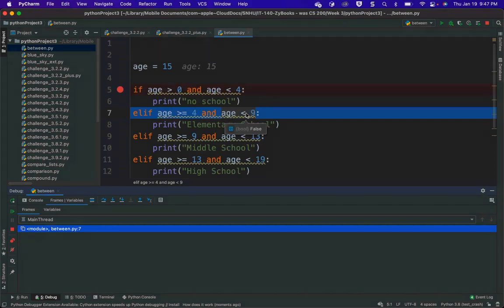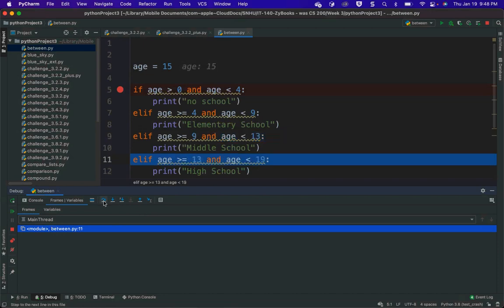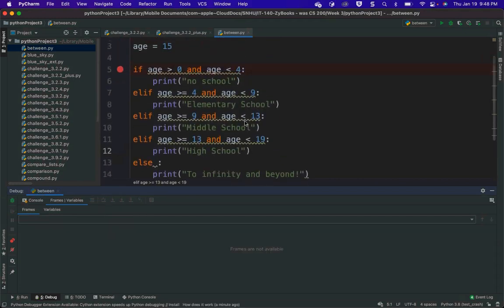15 is not less than 9. So when I step over, it's not going to say I'm in elementary school. 15 is greater than or equal to 9, so that's true. 15 is not greater than 13, so this whole statement evaluates to false. I won't get to line 10. Now I'm on line 11, so 15 is greater than or equal to 13, yes. 15 is less than 19, that's true as well. So now I'm going to say that I'm in high school. So that is what between looks like.